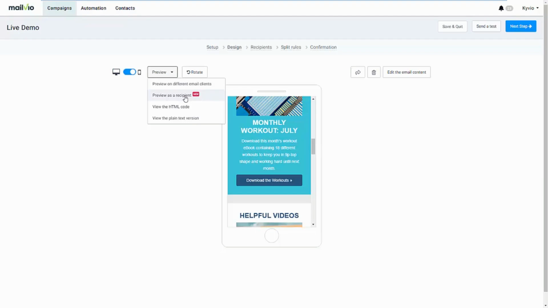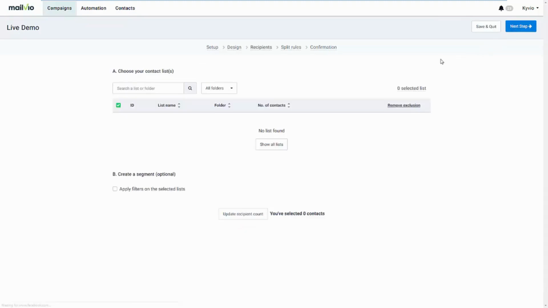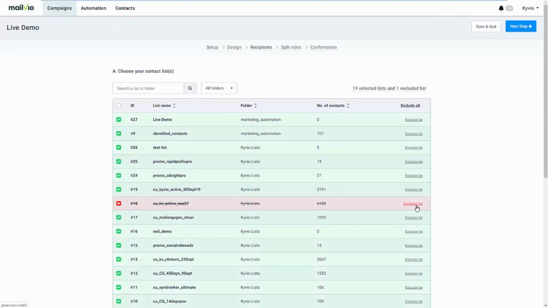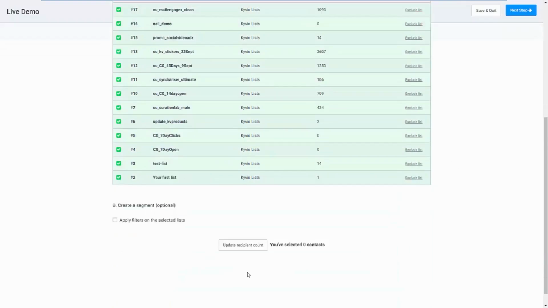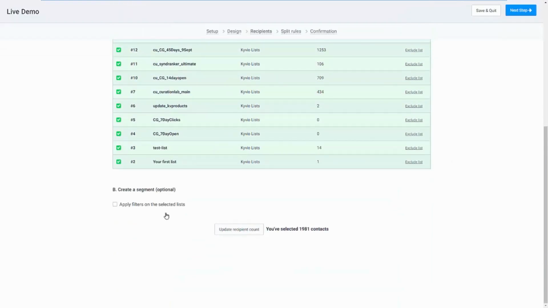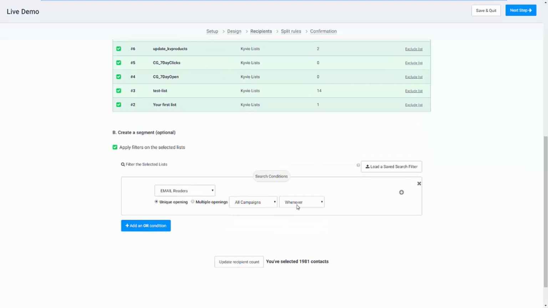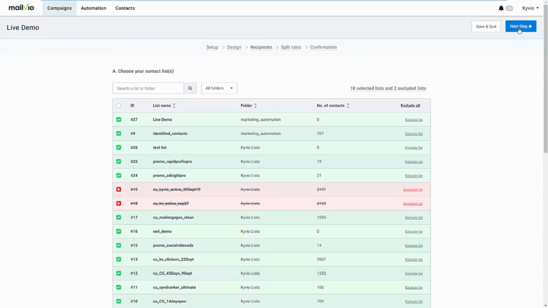So if you are doing personalization in your emails, you can actually see what a specific recipient will see in that email. So once you pick all these, then you can go ahead and also exclude leads right over here, for example, and then you can also update the recipient count, but you can also build dynamic segments. So you can say, hey, I only want to email people that have opened an email from me so far. So this will lower down the number of the leads that you're mailing. Once you're happy with that, click on next step.